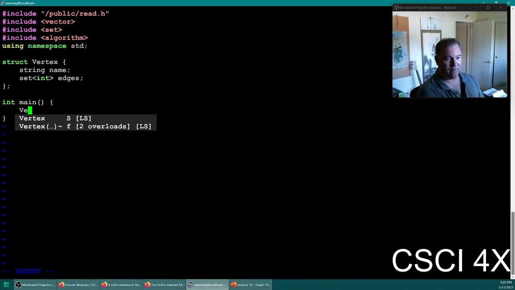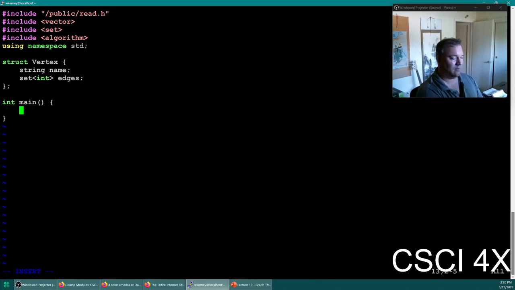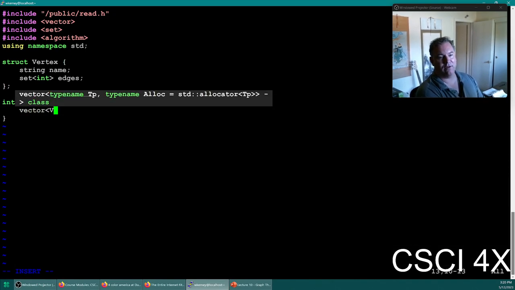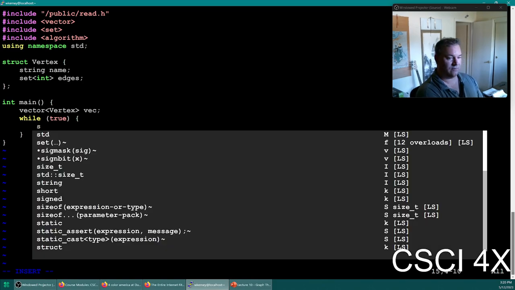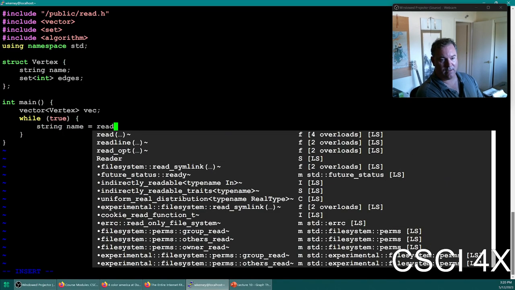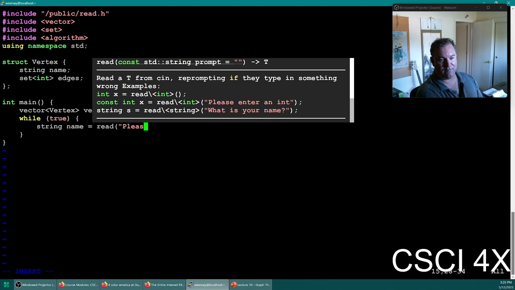Let's do this. So we've got a vertex. Let's see, vector of vertices named vec. While true. String name is equal to read. Please enter the name of a city. Quit.